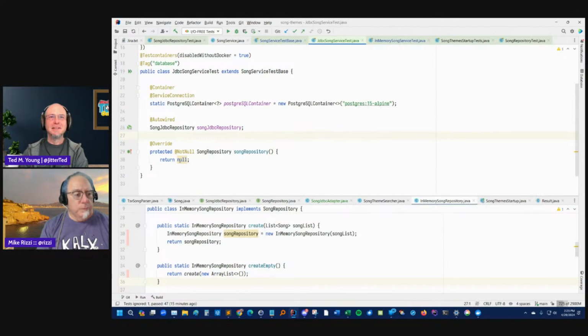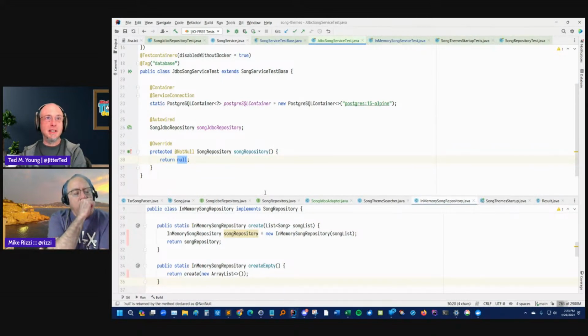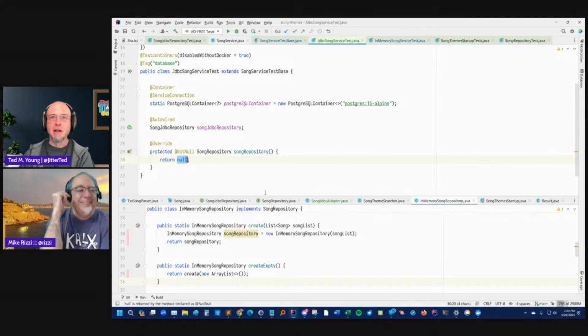No, actually, it won't be easy to implement. Sorry, I forgot that we're not returning the JDBC repository, we're returning a song repository. So what we want to do is, now we're sort of in test drive mode. So we're switching gears into, we are now test driving the implementation of our song JDBC adapter.